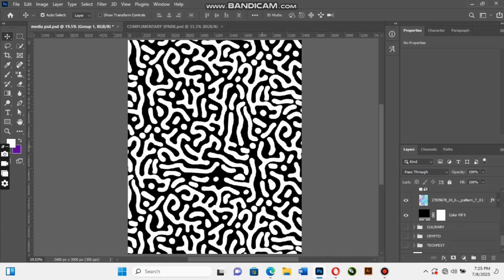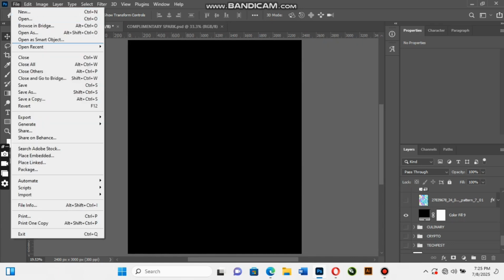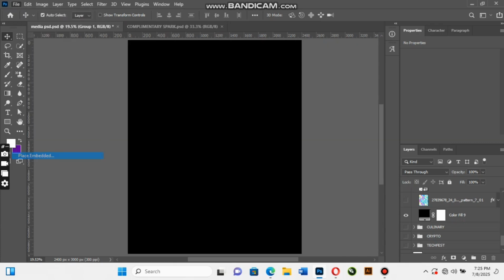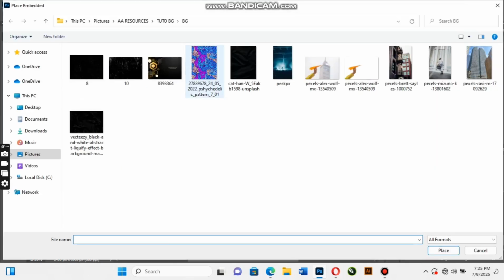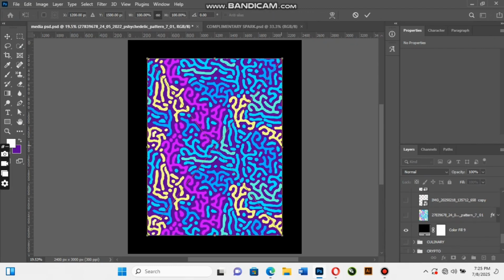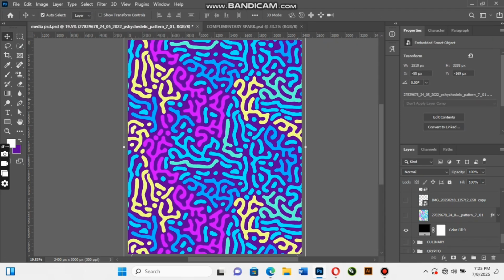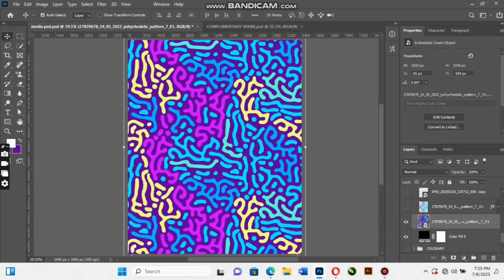But let me show you the original pattern that was used here, and how I was able to achieve that very color. Okay, so this is the pattern I used here. I'm going to increase it. What I did there was to remove the purple background. So I'm going to use my color range to remove it.